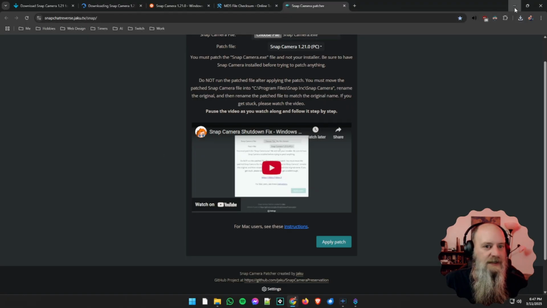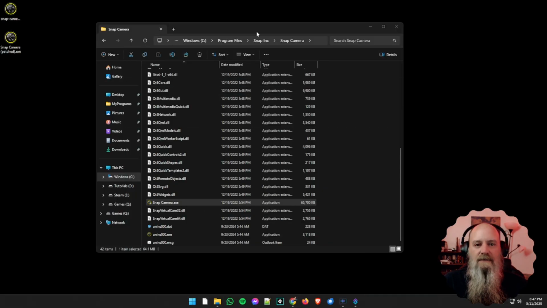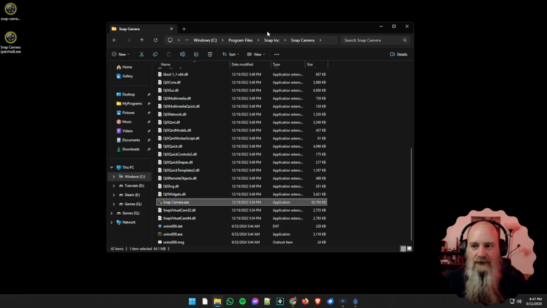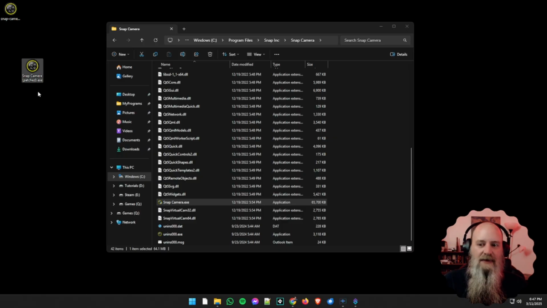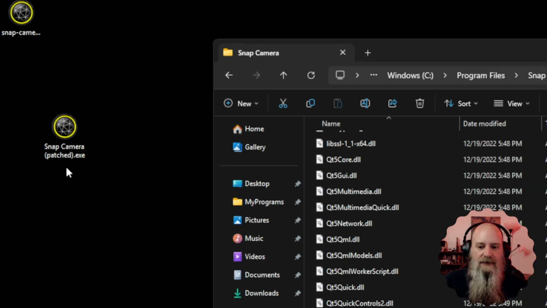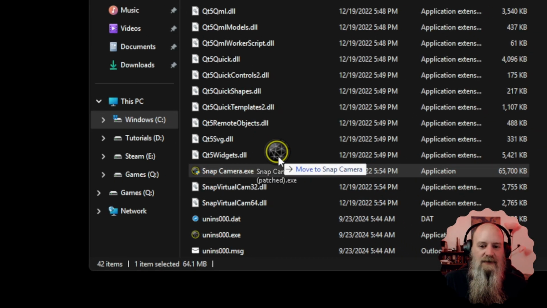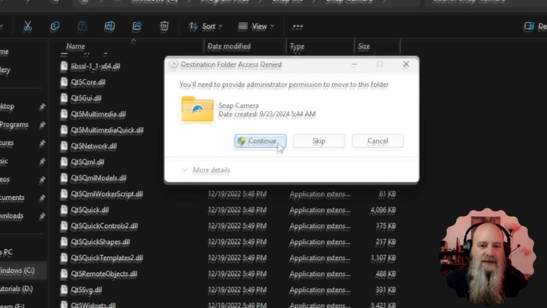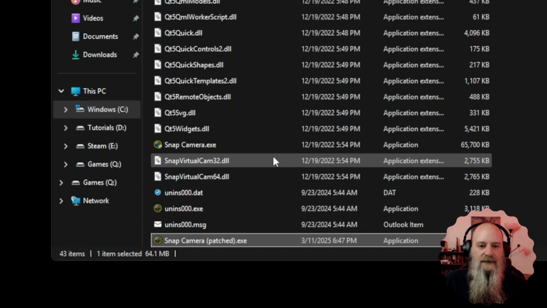And then we're basically done with the websites that we have to go to. So now we can just work on our PC. So now you see we have the SnapCam patch here. This is the one we just downloaded from Jaku's website. And we're just going to drag this into the folder with the other SnapCam. Click on yes, we want to go ahead and do that.